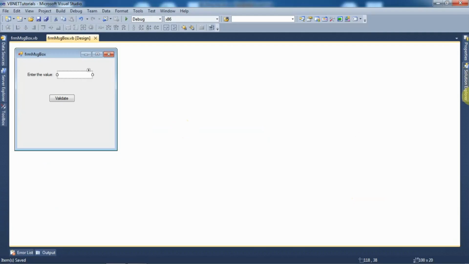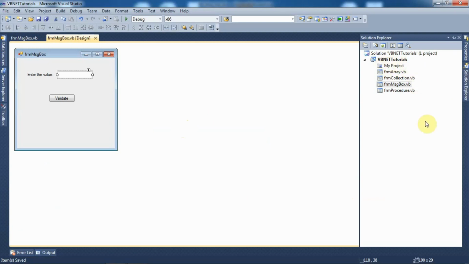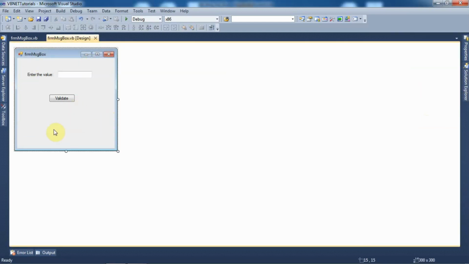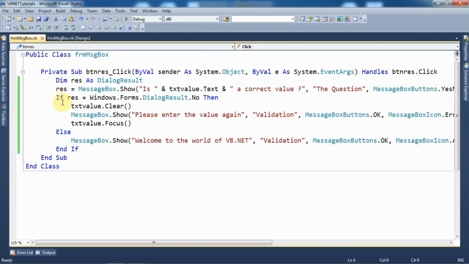Now let's move on to the practical portion, and I have just designed a simple, small example through which I want to explain to you how a message box can be used within our application. So as usual I have created the project, that is VB.NET tutorials. Within that I have created one form, that is frmMsgBox. I have designed it in a very simple way, that is I have asked the user to enter a value. There is a text box, the name of the text box is txtValue, and then I have placed one button, that is Validate, so that I can validate the value that is entered by the user, whether the value is correct or not. So obviously by clicking on the button I need to validate. So here is the code for how that will be possible.